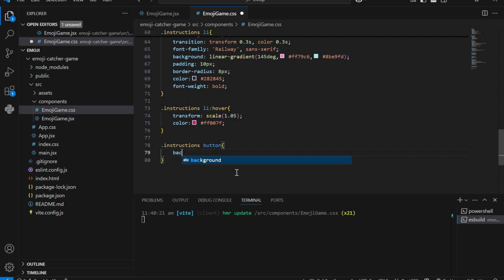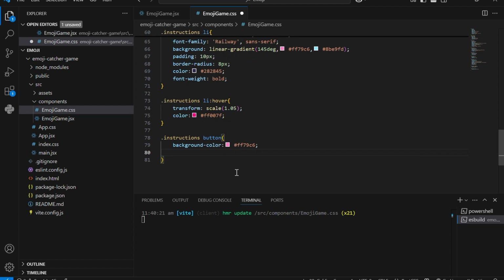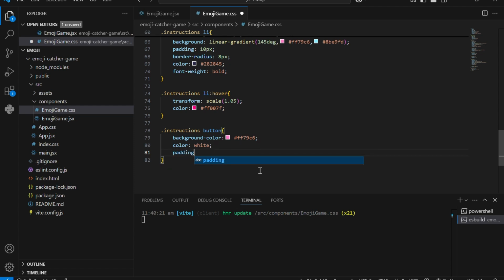.instructions-button. This block of code styles the button used for starting the game. Let's go through each property. background-color: #FF79C6, a stylish pink shade that makes the button look attractive and playful. color: white, provides a high contrast against the pink background for readability.